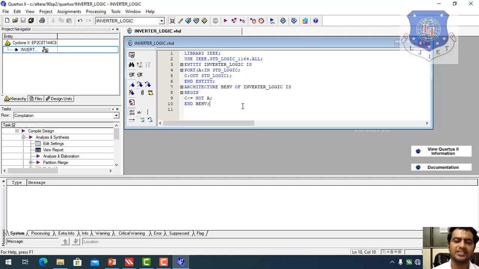So A: input std_logic and C: output std_logic, means A is equal to input and C is equal to output. After declaring the entity, you have to end the entity and start your architecture, means we have to write down a logic. So architecture behavior of inverter_logic is begin. So C less than or equal to not of A. So basically we declare the outcome here in terms of an inverter.